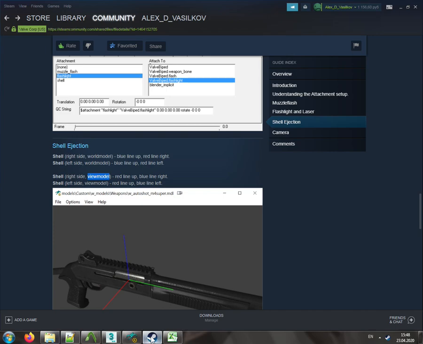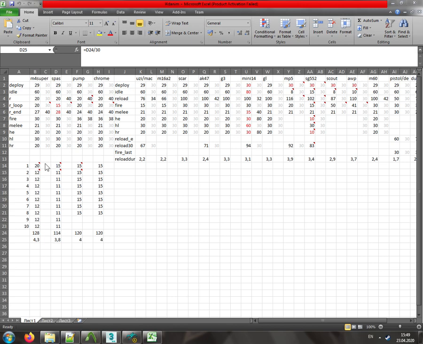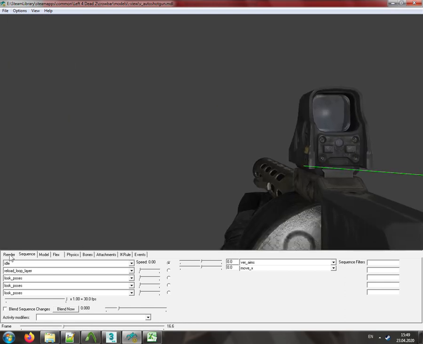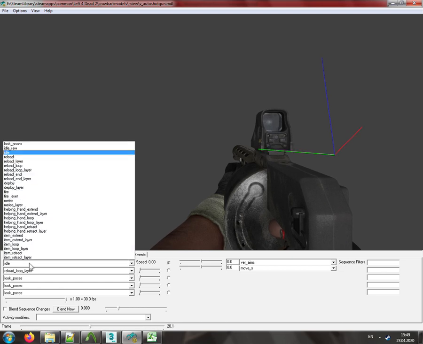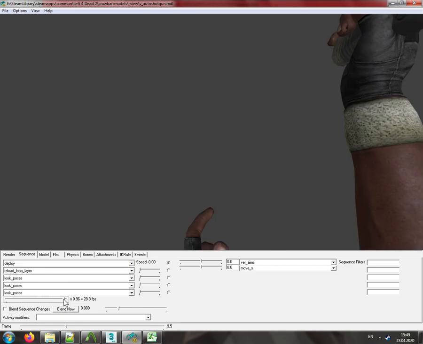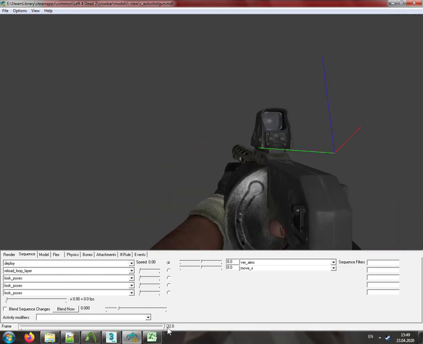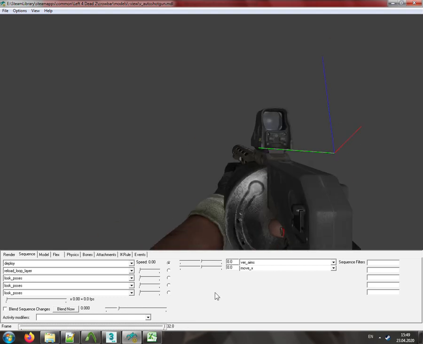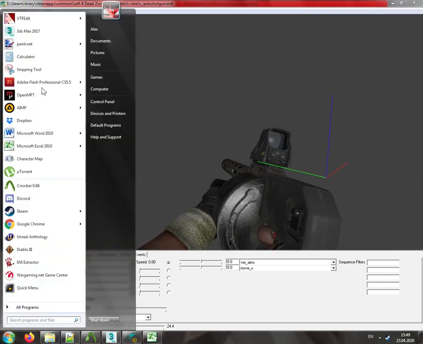Okay, what we want to do now is to make sure these animations take as much time as they do by default. We are going to check how long they are in the model viewer, like this. Let's start with deploy. It's 30 frames per second and it's 32 frames, so it's just slightly longer than a second, but it does make kind of a difference, because the default deploy animations are 29 frames. Well, if you count the frame number 0, it's 30 frames. And like this is 33 frames at 30 frames per second. Not much of a difference, but it's a difference.